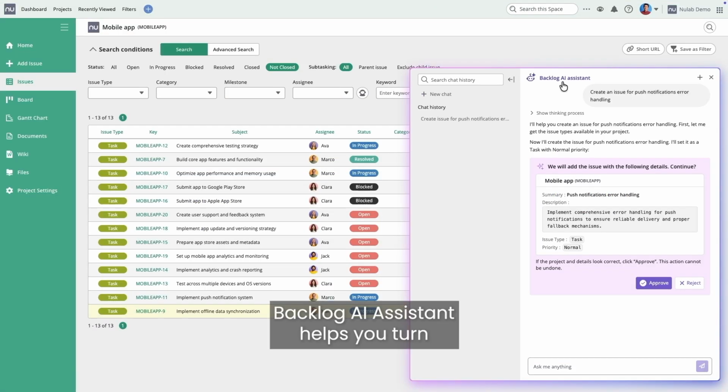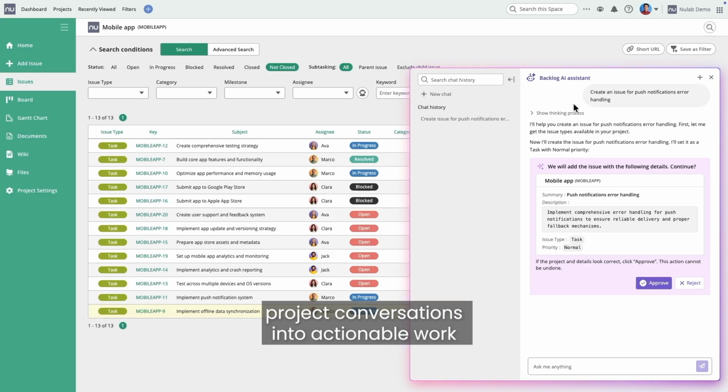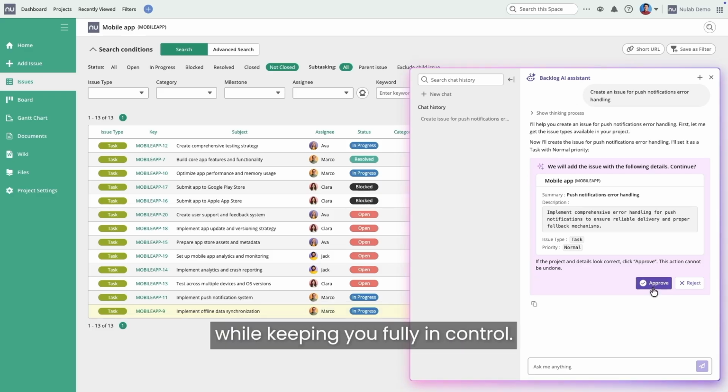Backlog AI Assistant helps you turn project conversations into actionable work while keeping you fully in control.